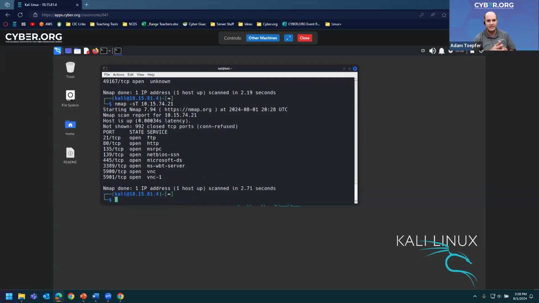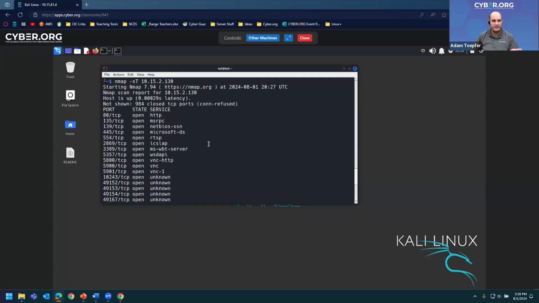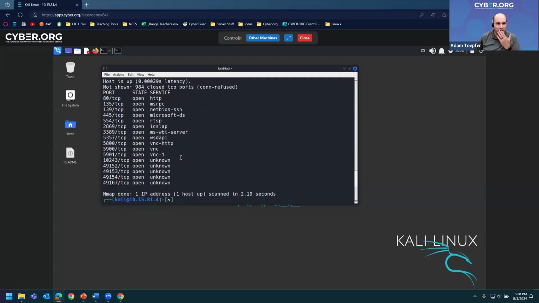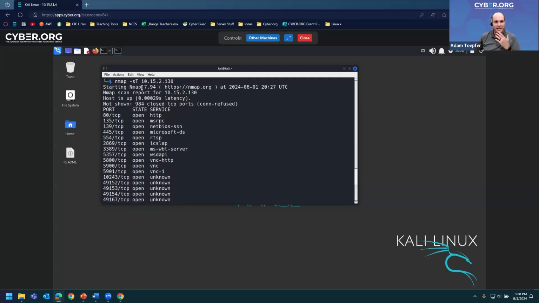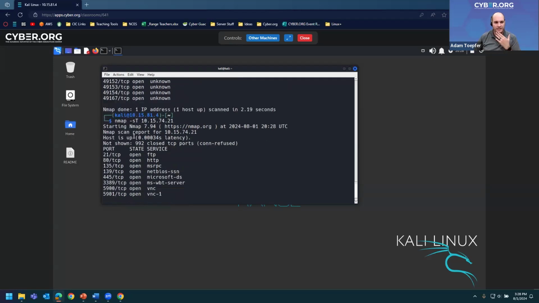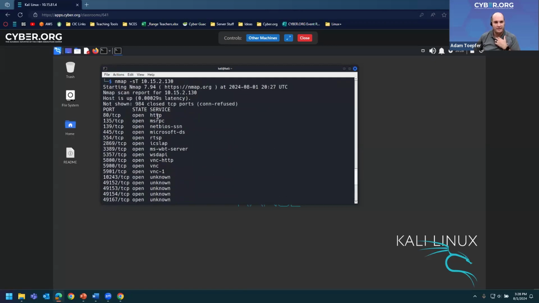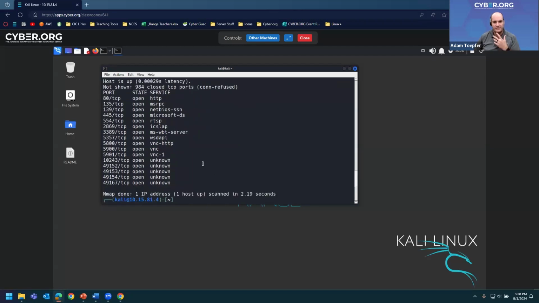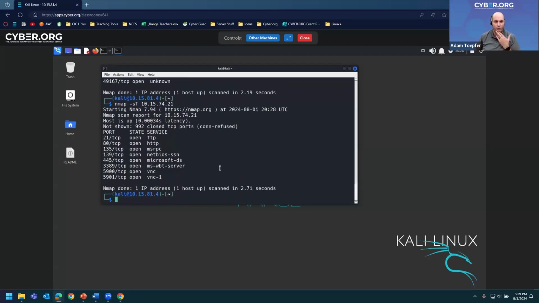And then we're going to see very quickly that it's a little bit different, right? It doesn't give me the number of how many are open, but it says 984 are closed. Here it says 992 are closed, but I only have 1, 2, 3, 4, 5, 6, 7, 8 open. Whereas here I had 1, 2, 3, 4, 5, 6, 13, 14, 15, 16 open. So double the ports open on the Windows 7 machine. Hopefully that kind of makes sense to everybody.